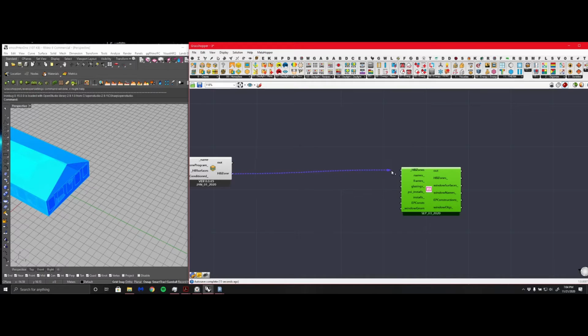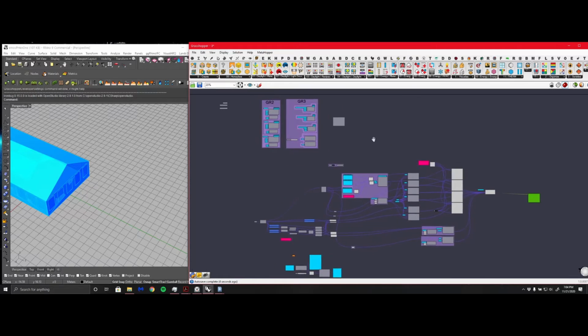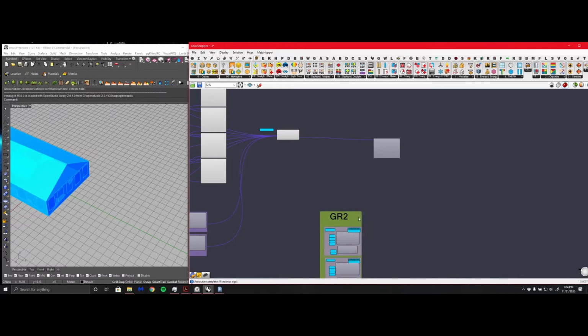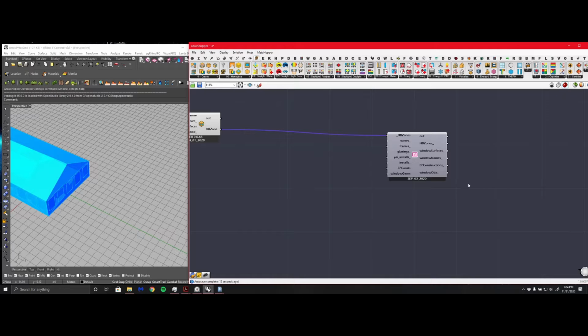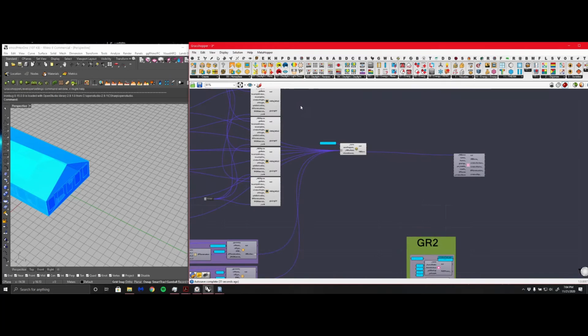Now we're going to take this Honeybee Zone, plug that into here. Now if you go to group 2 and drag that down, we're going to start doing stuff. Now what we need for this are optional names. We're not going to do that. We are going to do frames, we are going to do glazings, and we're not going to worry about the rest other than window geometry because the other components we have are going to take care of these. So let's go ahead and grab all of the glazing surfaces and put those into window geometry.